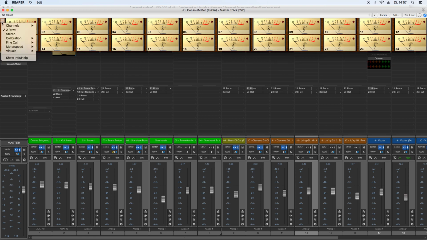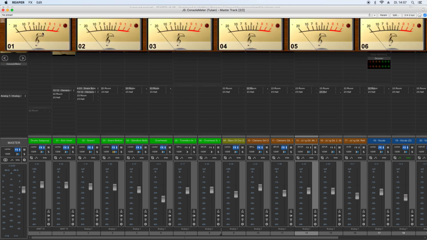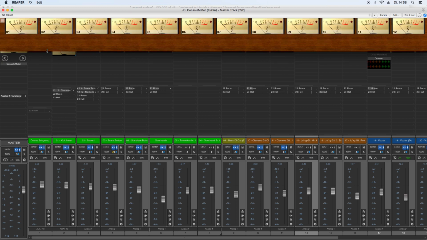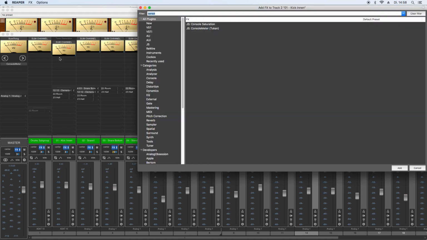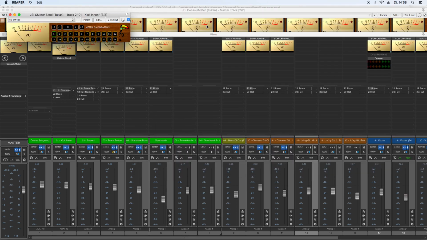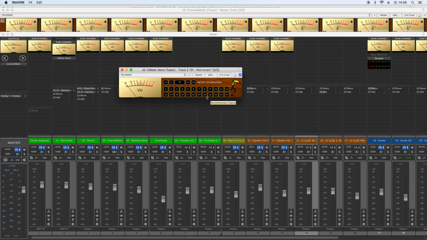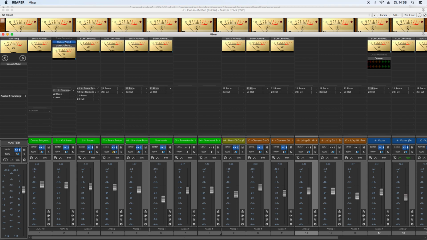But for explanation, we take 12 channels in one row, and now the second plugin you will need is called C Meter Send, and it looks like this. And here you can choose the meter you wish to send the level to. The level from this plugin slot will be sent to meter 1 in this case. Let me put that before some channels so we have input metering.